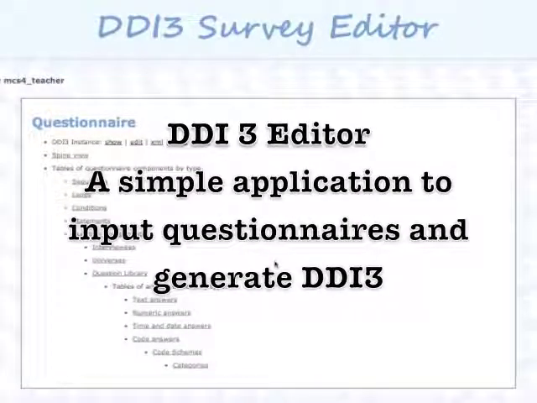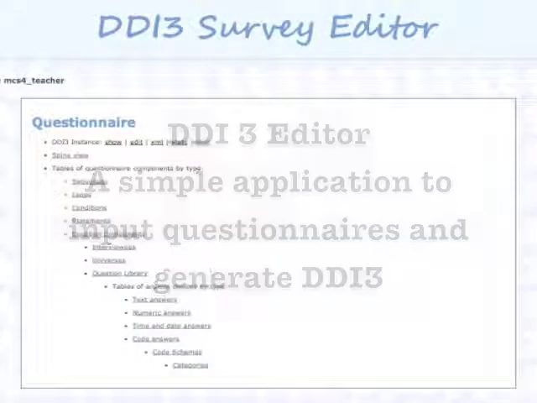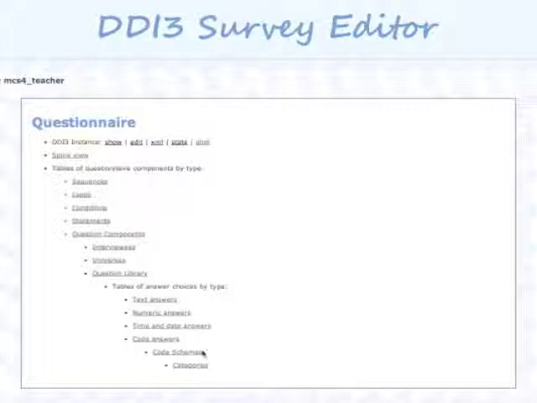So, as you are familiar with DDI, these are the essential elements of DDI. You've got categories, code schemes, code constructs, time and date answers, numeric answers, text answers, a question library, somewhere to hold universes, interviewees, respondents in DDI terminology, question components or question constructs, statements, conditions, loops, sequences, and then we've got what we call a spine view, which gives you an overview of the questionnaire as a whole structure.